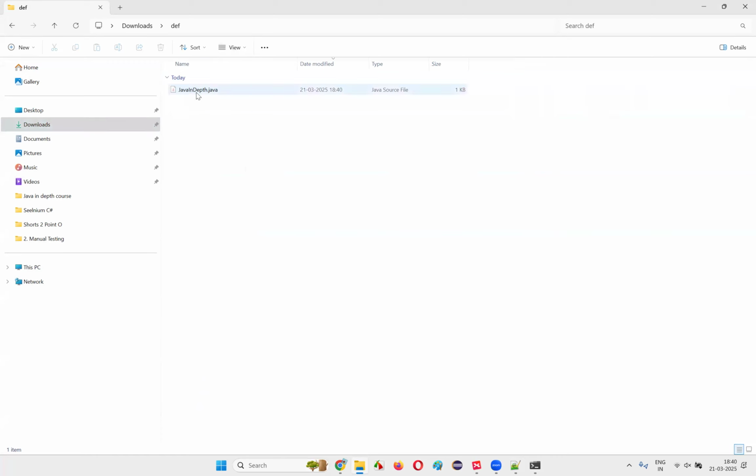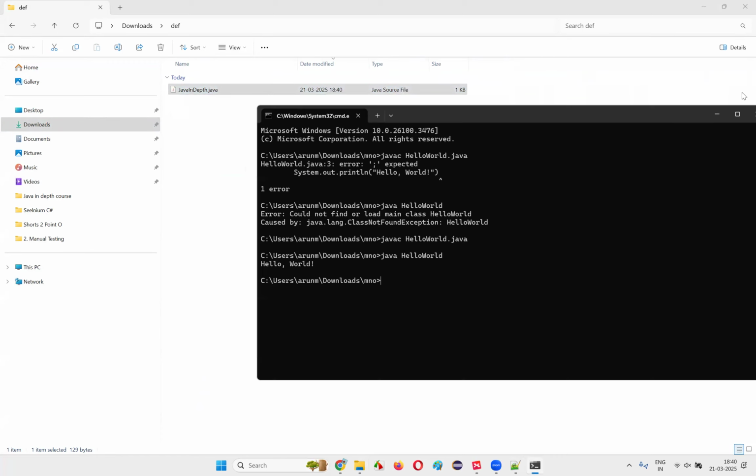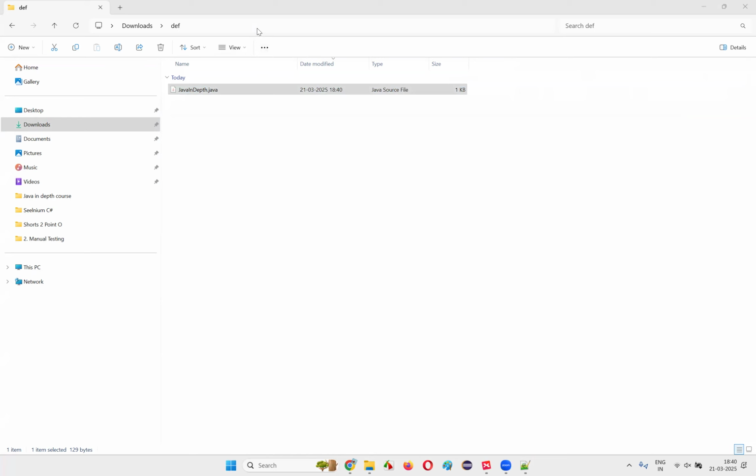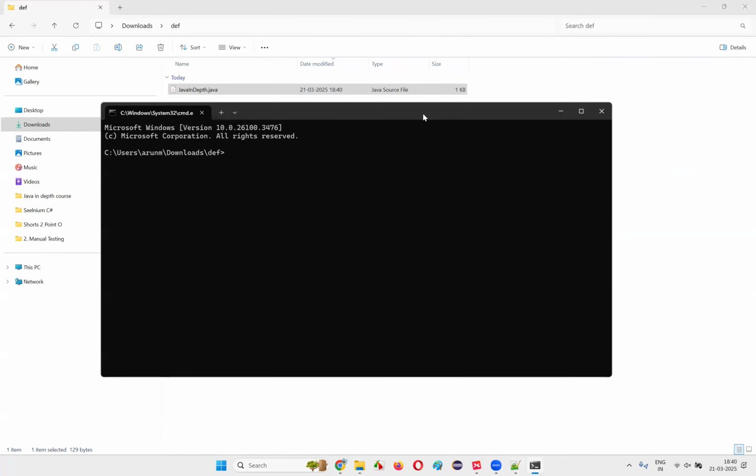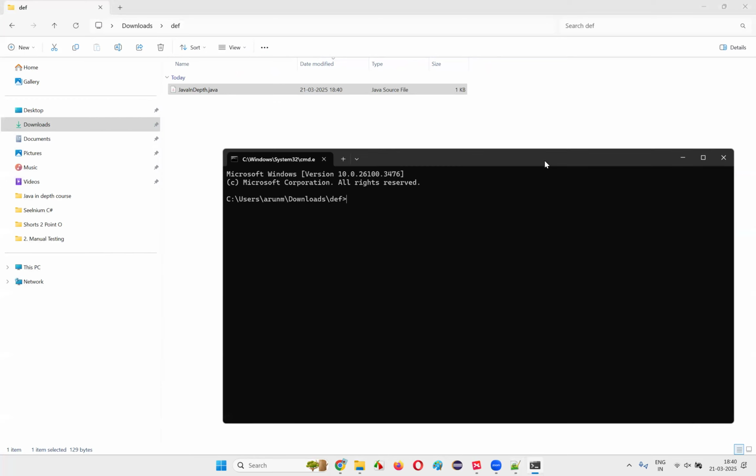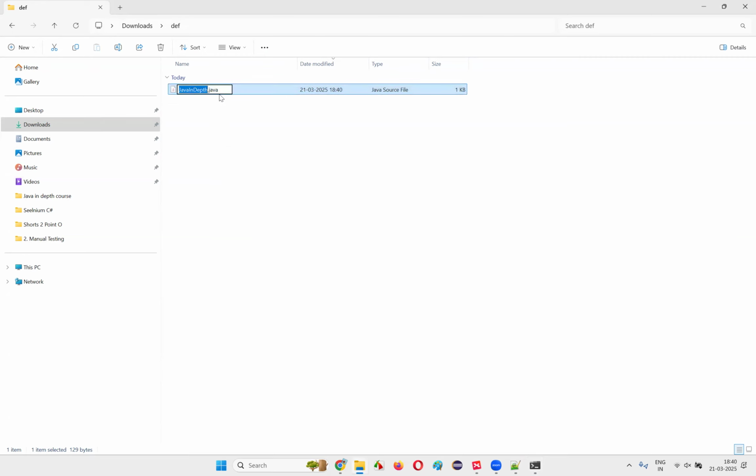If you try to compile this JavaInDepth file in cmd, in this location, if you say javac JavaInDepth.java, you are going to get an error saying that the class name should be given as the file name. Since you have given a different name, you have to change it to HelloWorld.